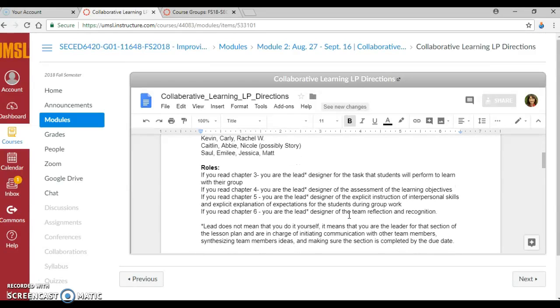If you read chapter 3 in your expert group, you are the lead designer for the task that students will perform to learn with their group, that face-to-face interaction that they'll have. Lead means that you are responsible for initiating the conversation with the other people in your group and that you are responsible for making sure it gets put into the final lesson plan that will be submitted to me. Lead does not mean that you do it by yourself, okay?